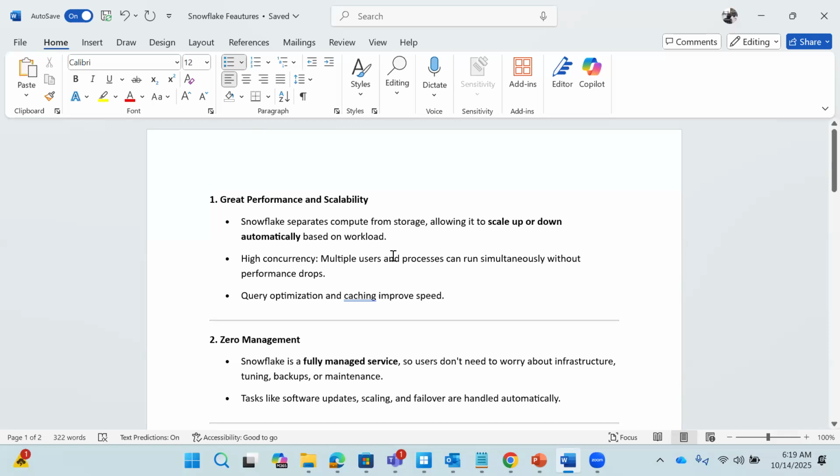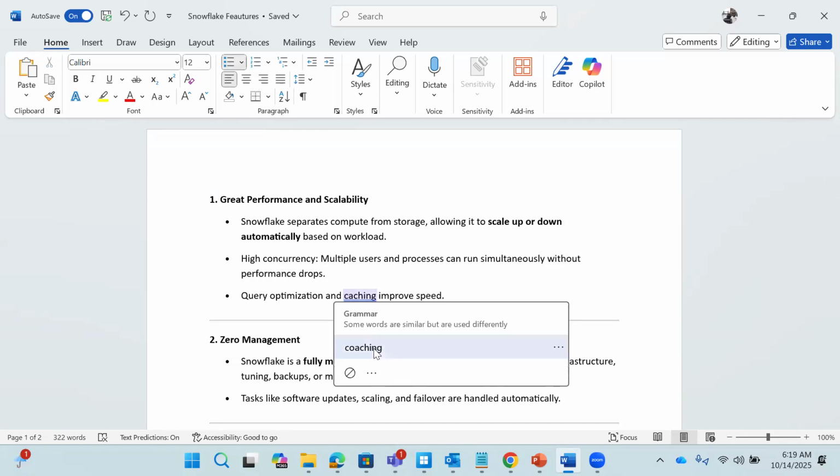And multiple users can process simultaneously without any performance drop. It doesn't matter how many concurrent users are connected to your Snowflake account, or how many processes they submit. Based on the requests and the users, Snowflake will automatically allocate the required compute resources and complete all those requests within time, so that it will not create any performance issues. Okay. Query optimization and caching improve speed.